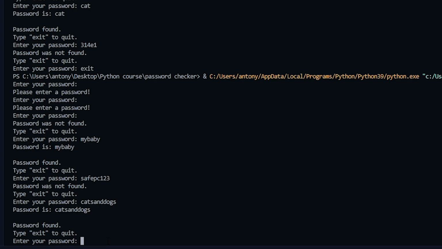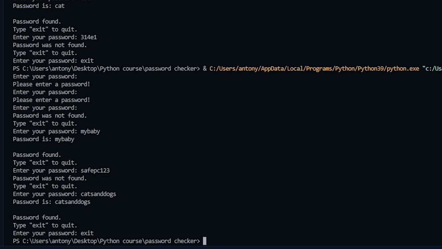So we're gonna type in exit and let's see if it actually works. Yes, it works. It ends the program.